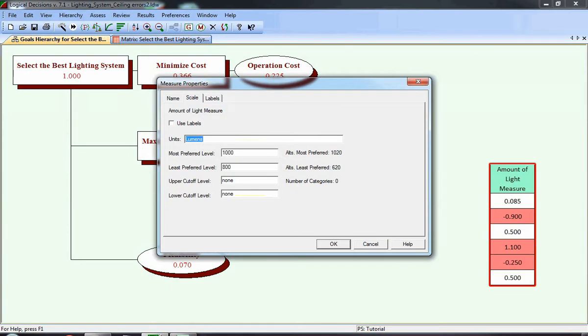Now we're looking at the amount of light measure. It's measured in lumens. We had input the range going from 1,000 as most preferred, higher is better, and least preferred is 800. To the right of that range, the software tells us what the actual maximum and minimum values are. And it turns out the maximum value for lumens is 1,020, which is above 1,000. Therefore, when you look at the matrix, you'll see a value that's greater than 1. And the alternative least preferred value was 620, which is below 800. That will produce a negative value, and it turns out there are two alternatives that have values less than 800, so you'll see two numbers that are negative.